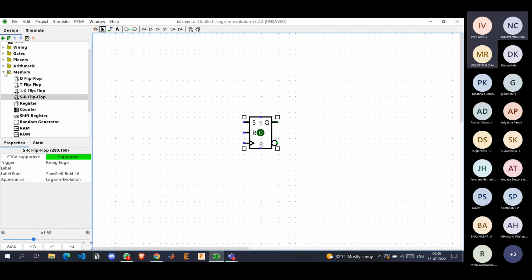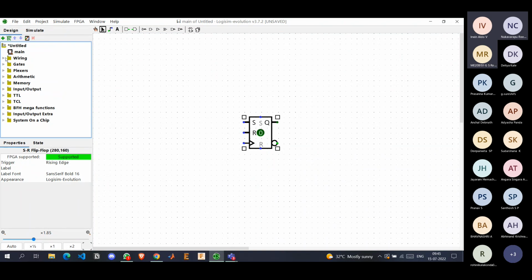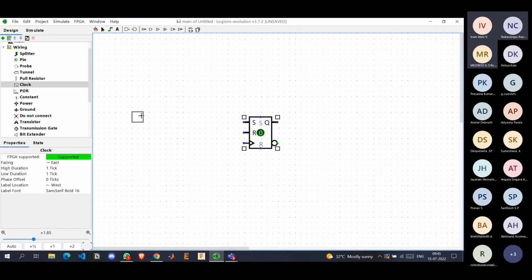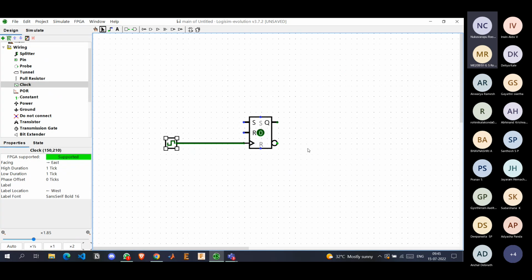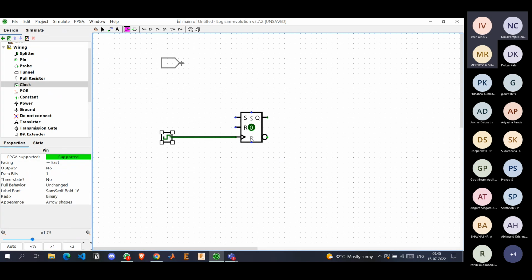Now we are going to get a clock. For getting a clock, go to the wiring and drop it down. There will be a clock. Take it and place it here. Connect the clock and take two input pins for S and R.